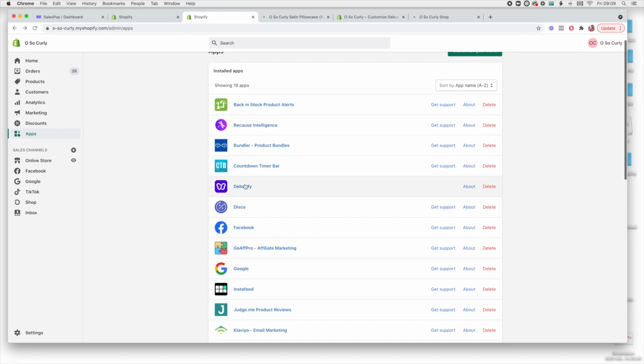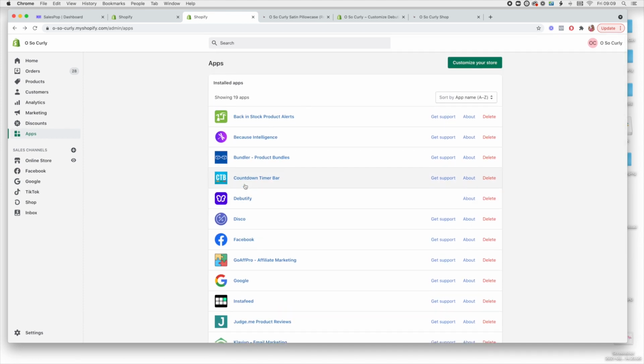That is a look at some of the Shopify apps that I'm using right now. So that was a look at my favorite apps.